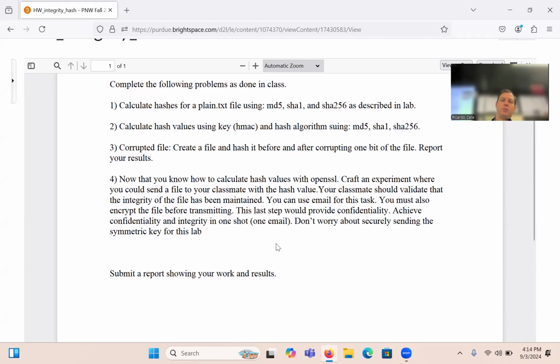Then, as usual, you'll work with a partner. Now that you know how to calculate hash values with OpenSSL, craft an experiment where you send a file to your classmate with the hash value. Your classmate should validate that the integrity of the file has been maintained. You can use email as usual. You must also encrypt the file before transmitting. This last step would provide confidentiality. So notice the question, and this is key: achieve confidentiality and integrity in one shot. Do you see what I'm saying?